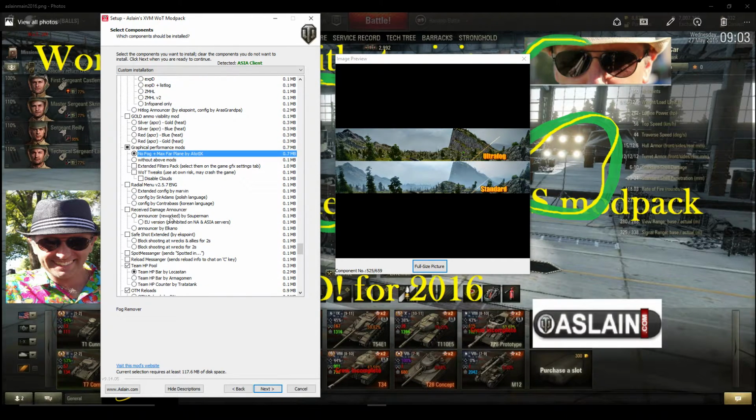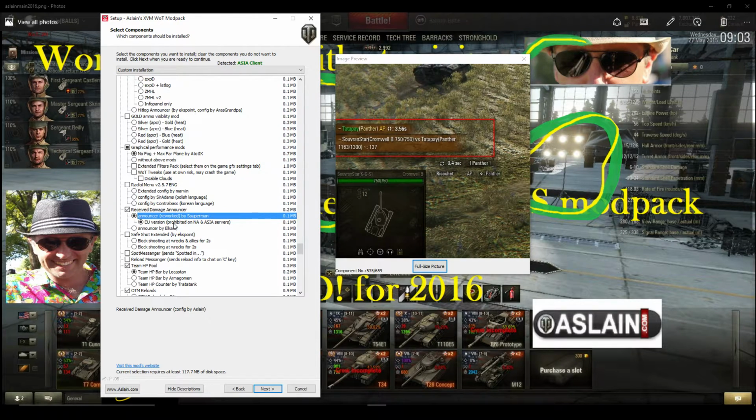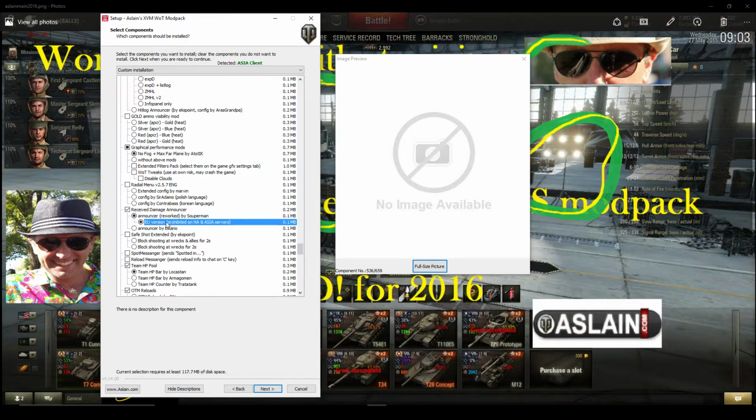There's a few more. Received damage announcer, which comes up almost as in the chat, who's been shooting you. Here's this one here, the EU version is prohibited on North America and Asia server, so he has got that one written in about what is and what isn't allowed.